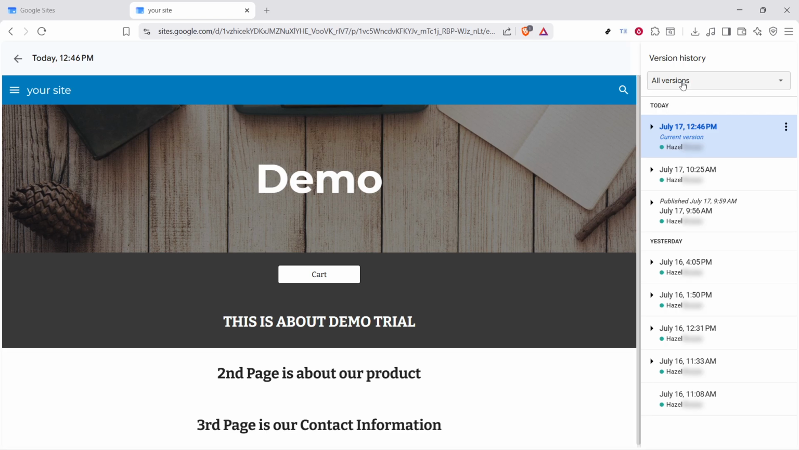And that's all there is to it. Open your site, click the three dots beside Publish, and select Version History to see previous versions of your Google site.